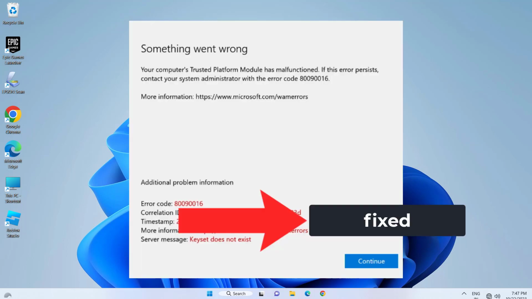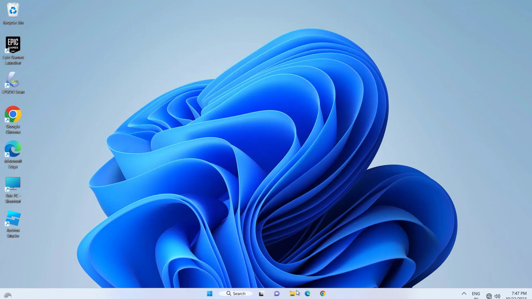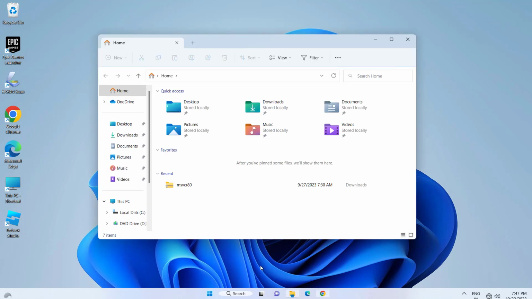How to fix your computer module has malfunctioned, error code 800-90016. First, open File Explorer. Click on This PC.